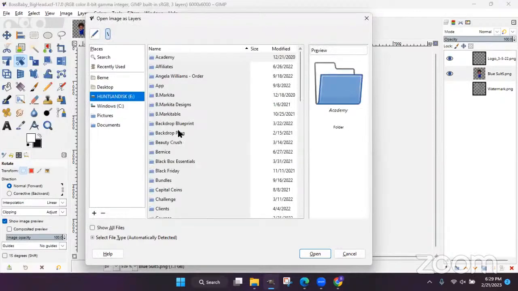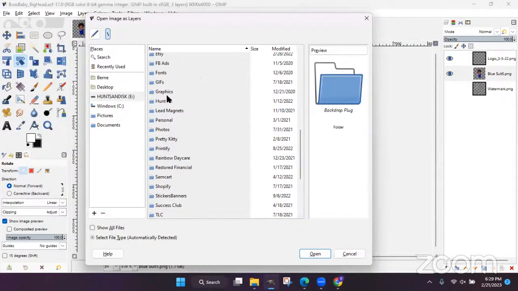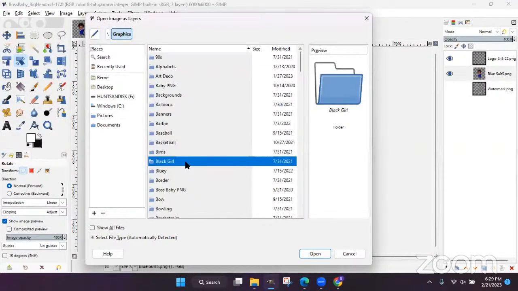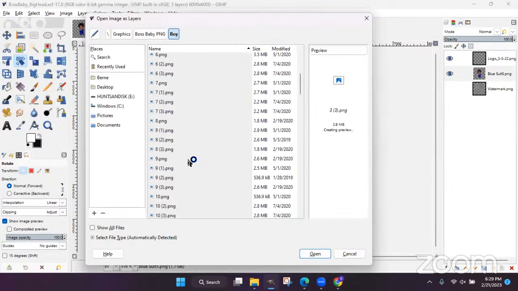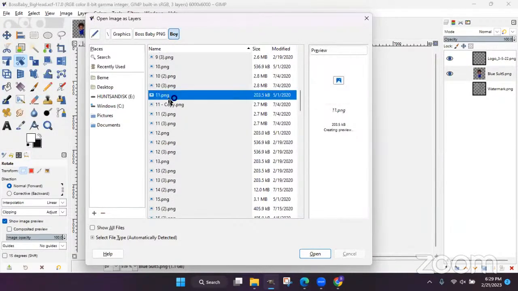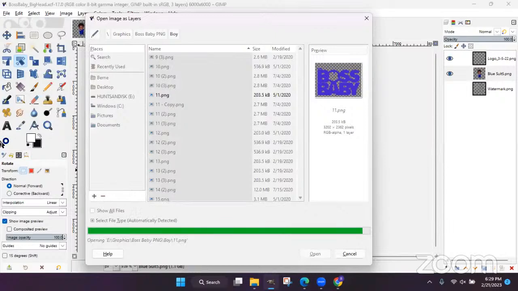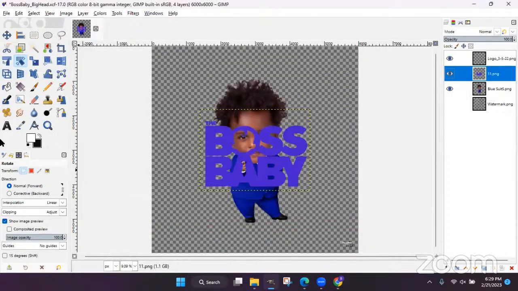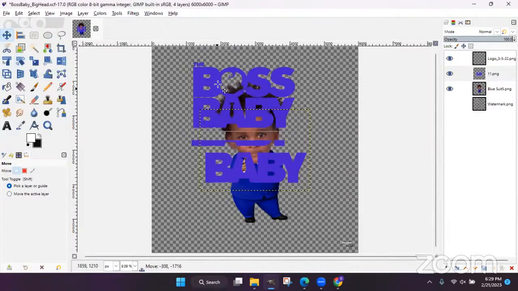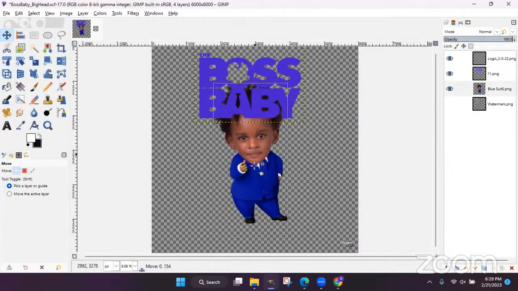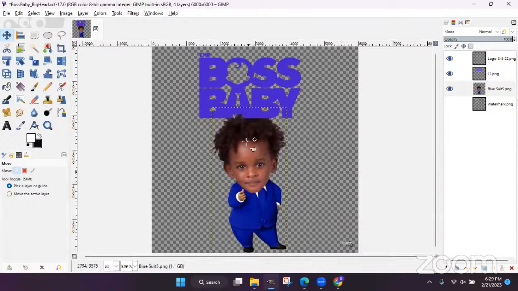So I'm gonna go back, grab that logo. I said 11. Open. There's our Boss Baby logo. Use the move tool to move it around. You can move him around.